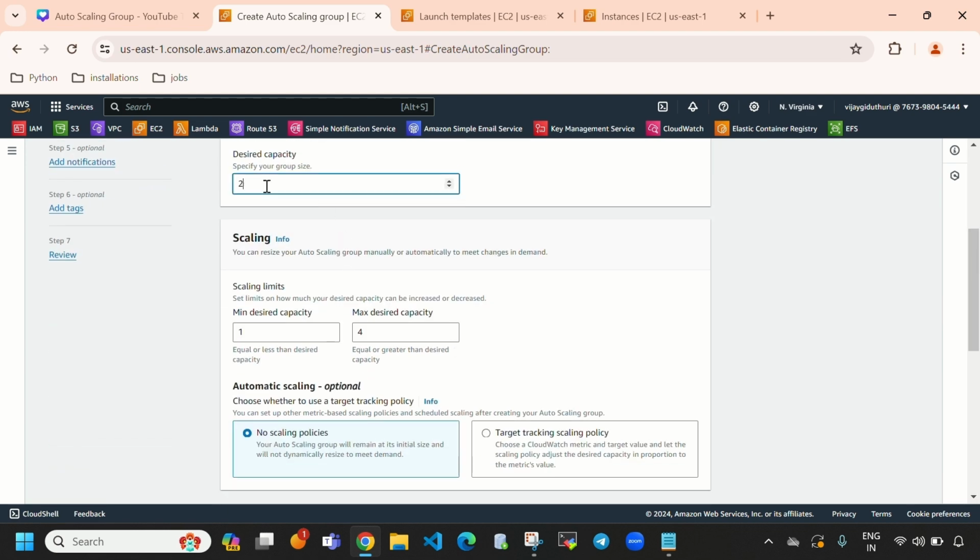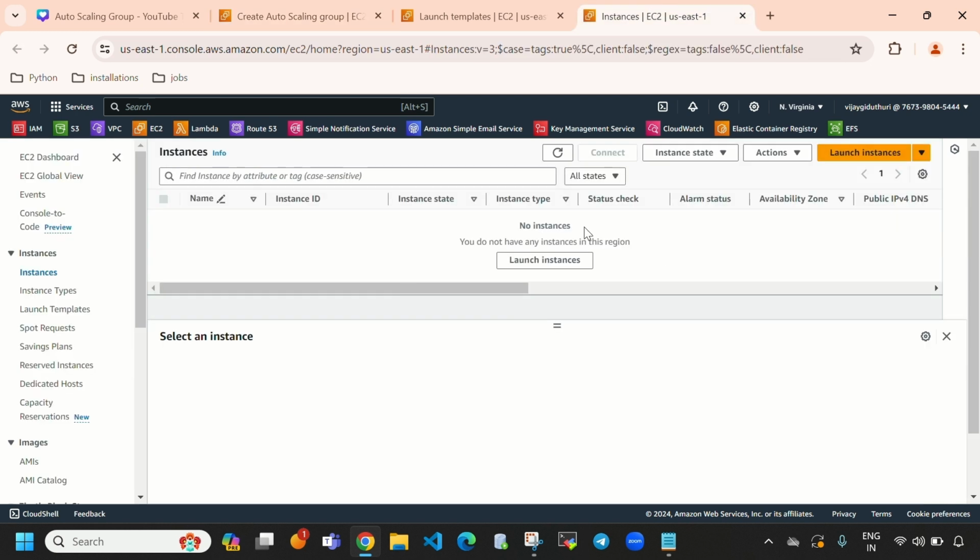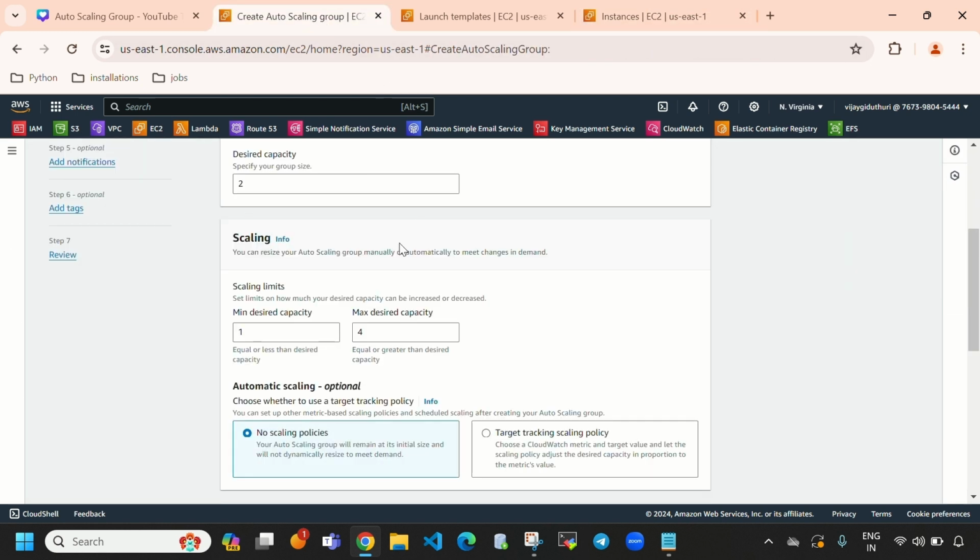And here you can see we have given desired capacity 2. So automatically it will create 2 instances. Right now here you can see we don't have any EC2 instance. So it will create 2 instances, and the minimum capacity is 1 and the maximum capacity is 4. So when the traffic is high, it will increase instances, guys. So that's why I have given maximum instances 4.